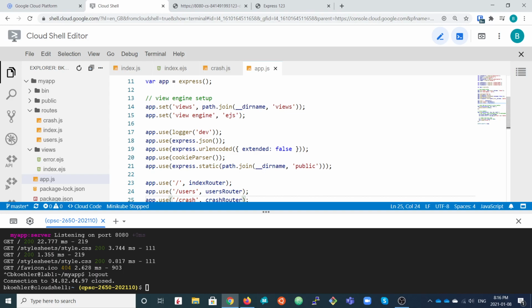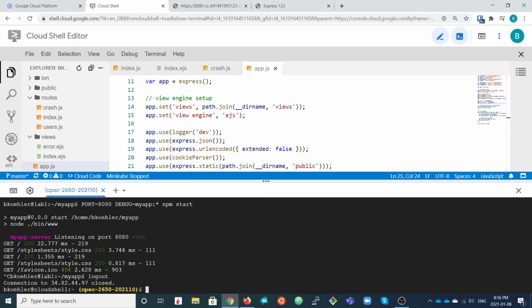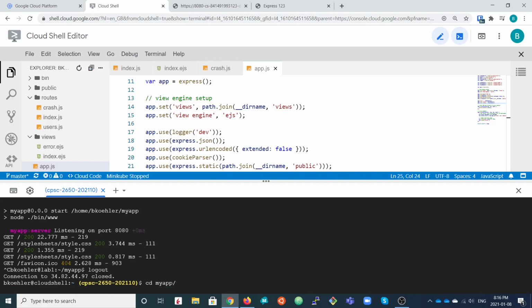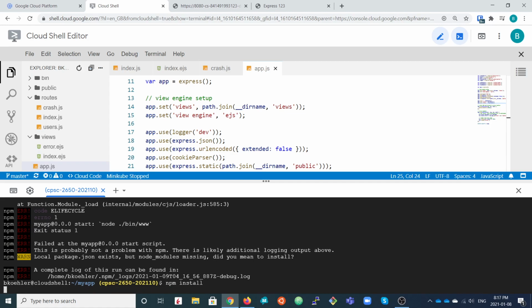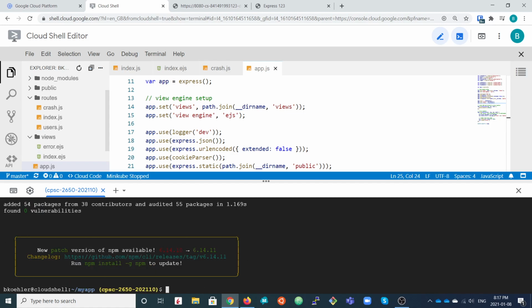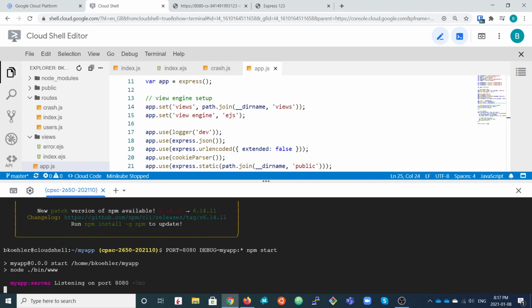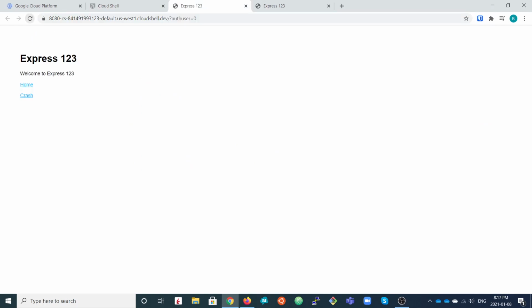And so now I can restart the application. I'm going to go back into the application directory and restart it. There we go. Oh, I need to install the dependencies. Install. And okay, so that's got it. And now I'll run the application. There we go. So now it's running, listening on port 8080. I'll go back to the web preview tab and we'll refresh that.